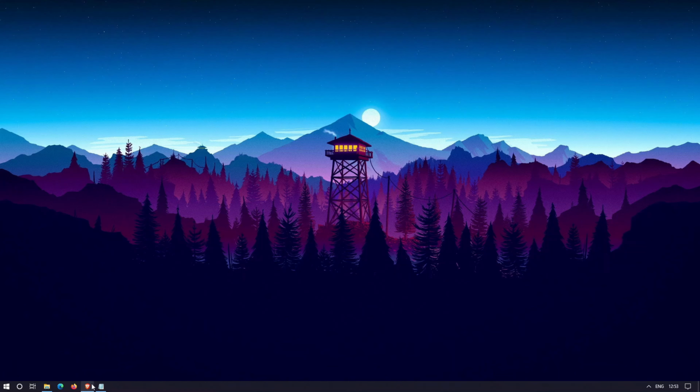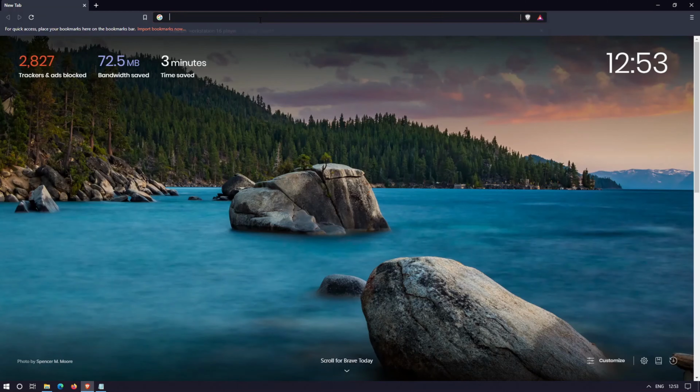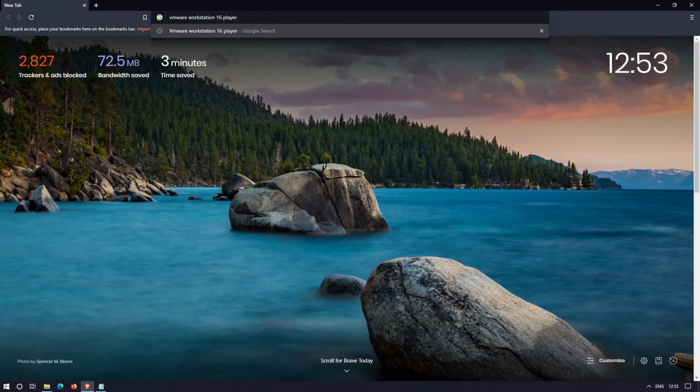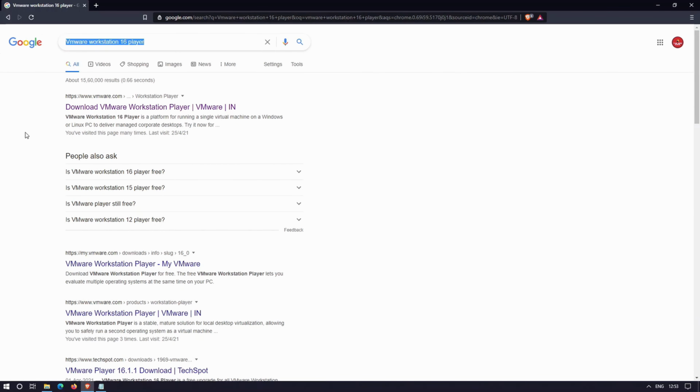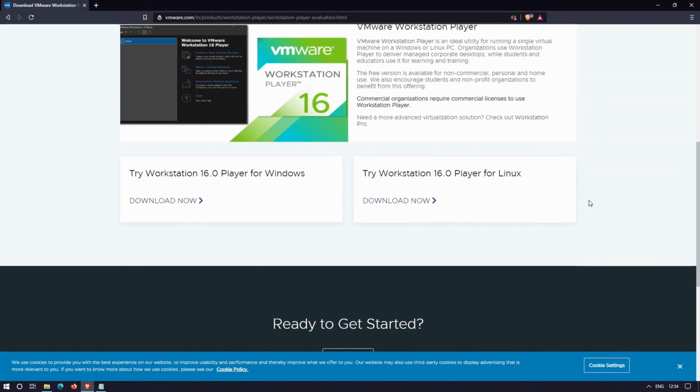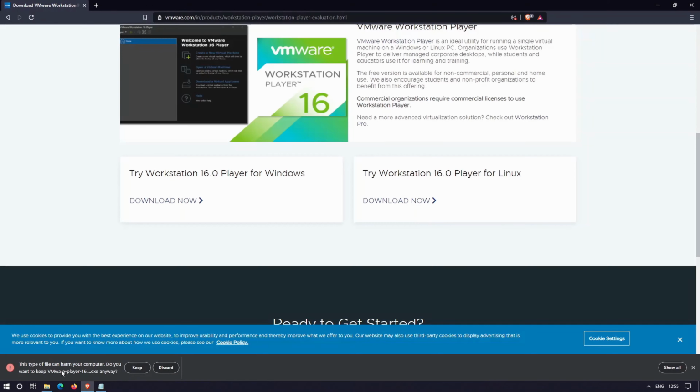Now I want you to open up your favorite browser and in the search bar search for VMware Workstation 16 Player. It's already in my browser's recommendation, so I'll just hit enter. Instead of typing this, you can also click the link in the description. Now click the first link available. If you scroll down, you will see two options, one for Windows and one for Linux. Currently I'm using Windows, so I will go for Windows.